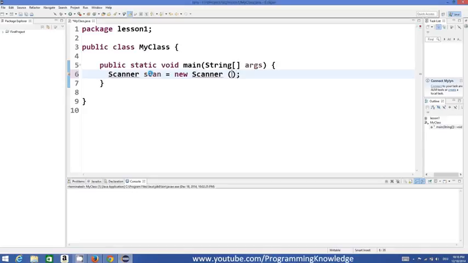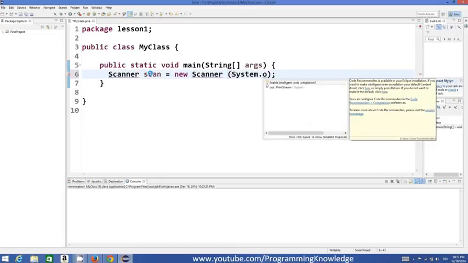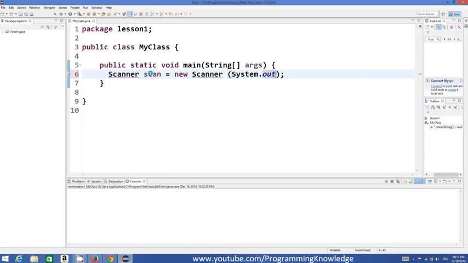And what input does it take? To give the output on the console, we write System.out, right? We have seen that in the last videos. And to take input, we give System.in. Okay. So this code will enable us to take the input from the user.